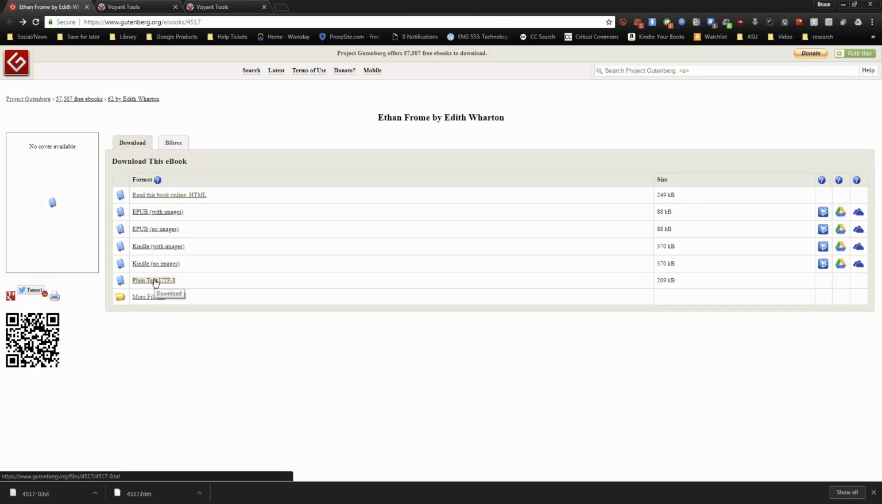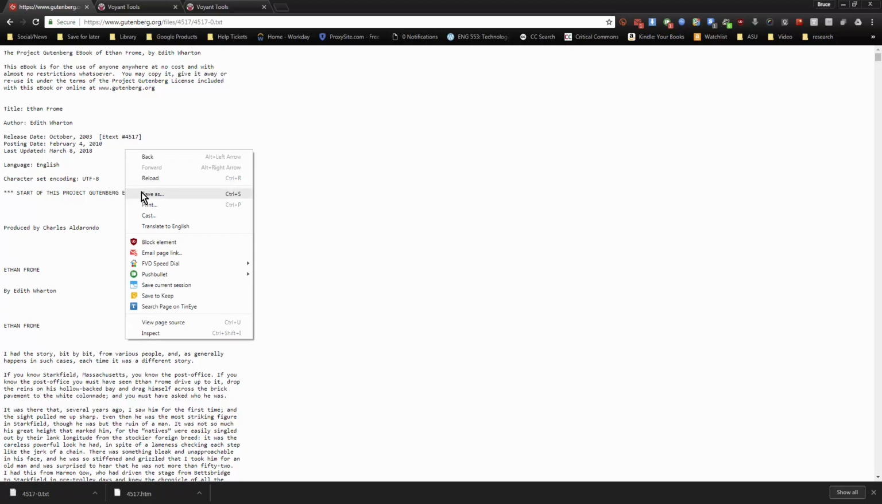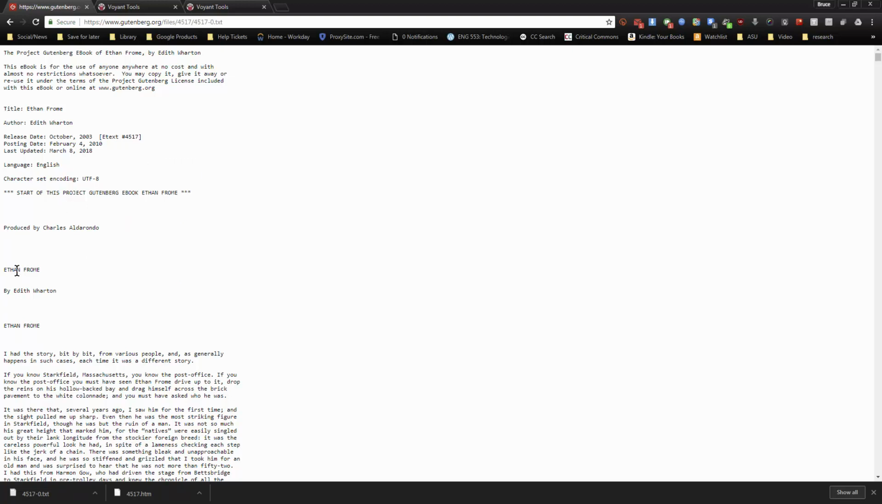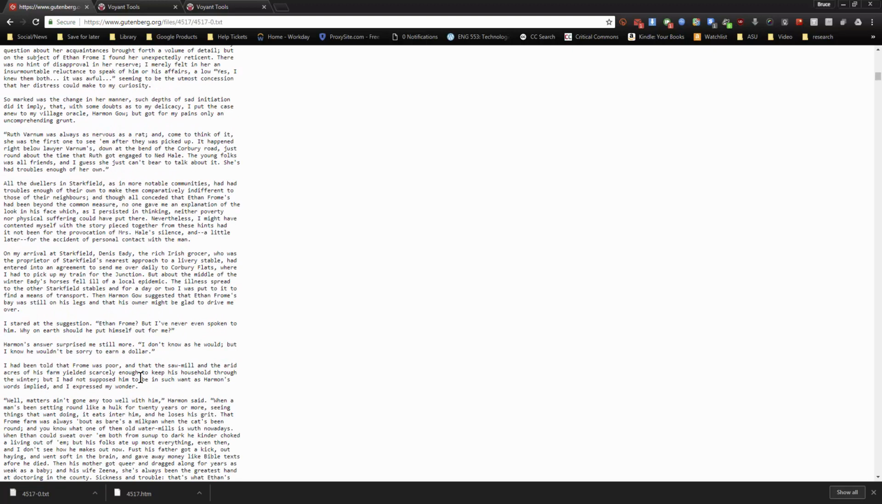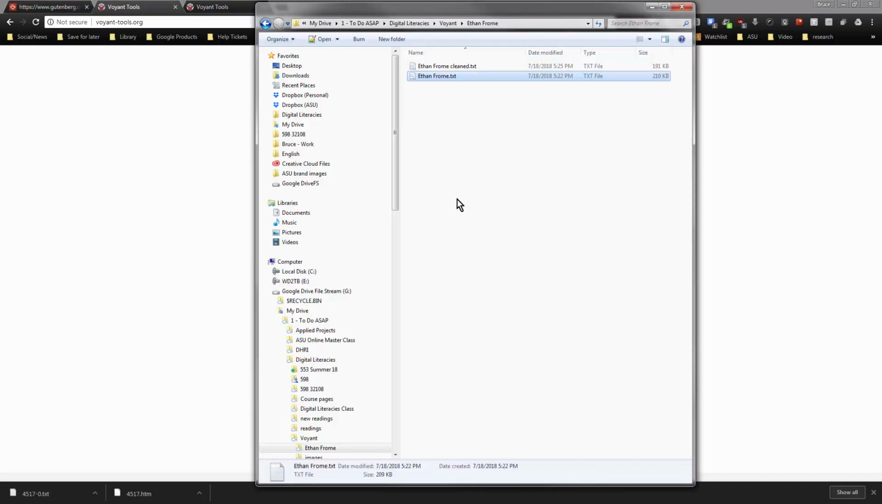If you want to click through, or there isn't a plain text version available, if there is a text version and you've clicked through, you can always right click here and save as. You can of course copy directly from a web page and then put it into a text file if you want. You can paste within the add text to Voyant, but it's usually a little bit better to put it in an actual text file because maybe you'll need it later.